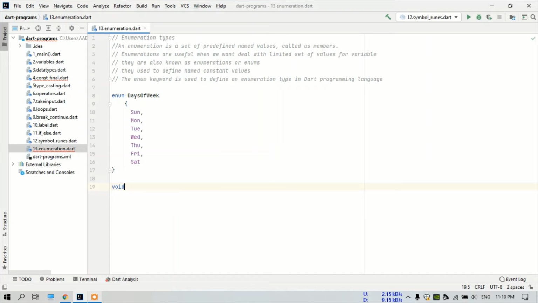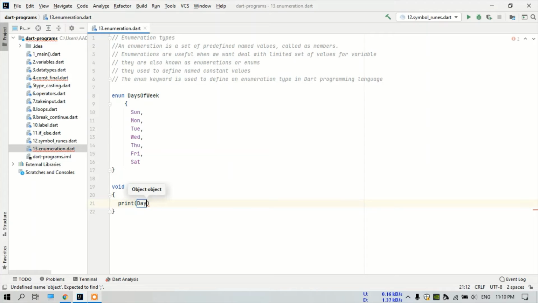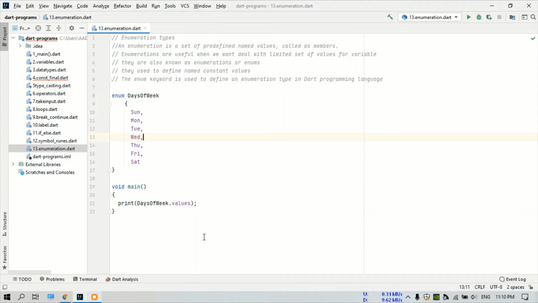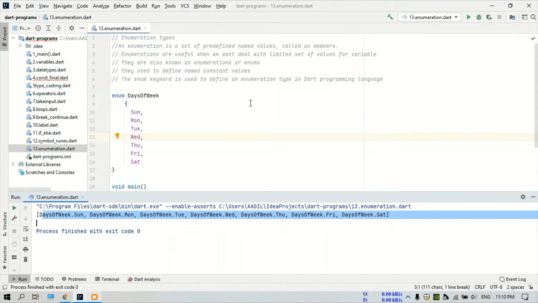For that I will write the main method and then print daysOfWeek.values. This will print its values. You can see I got the result here.